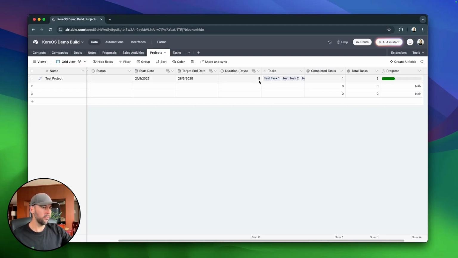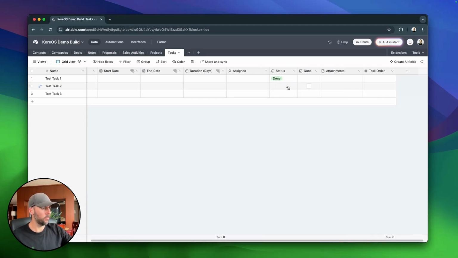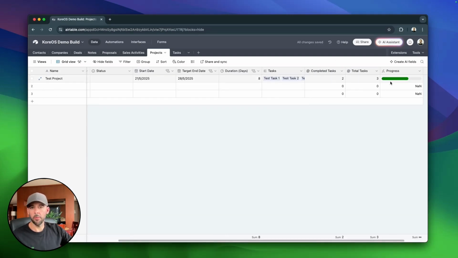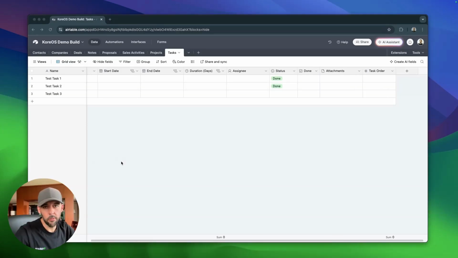But yeah, you can see if I come over to tasks now, if I mark this one as done as well, you see our progress bar moves along. So pretty cool, because now we can use this on the front end and the interface in the project section. Okay, so now we've got projects and tasks pretty much done.